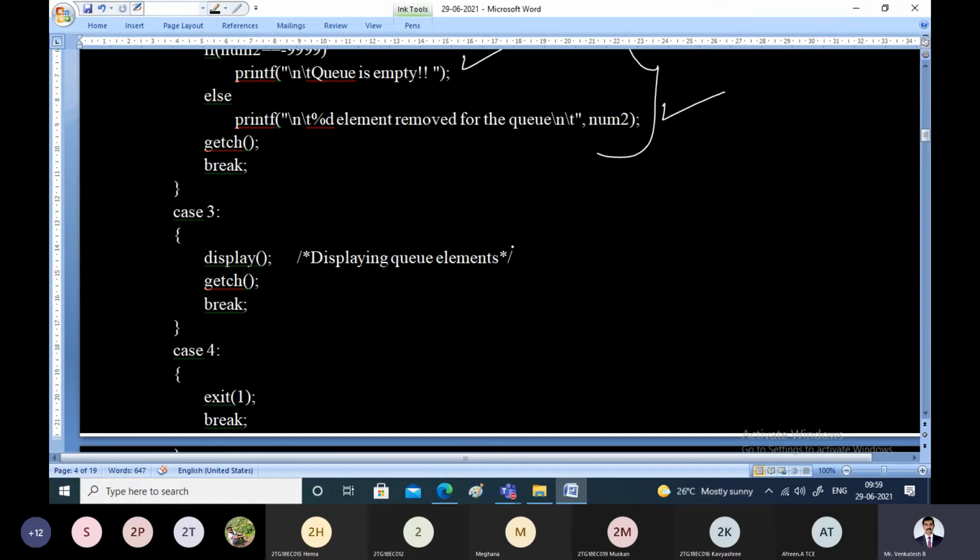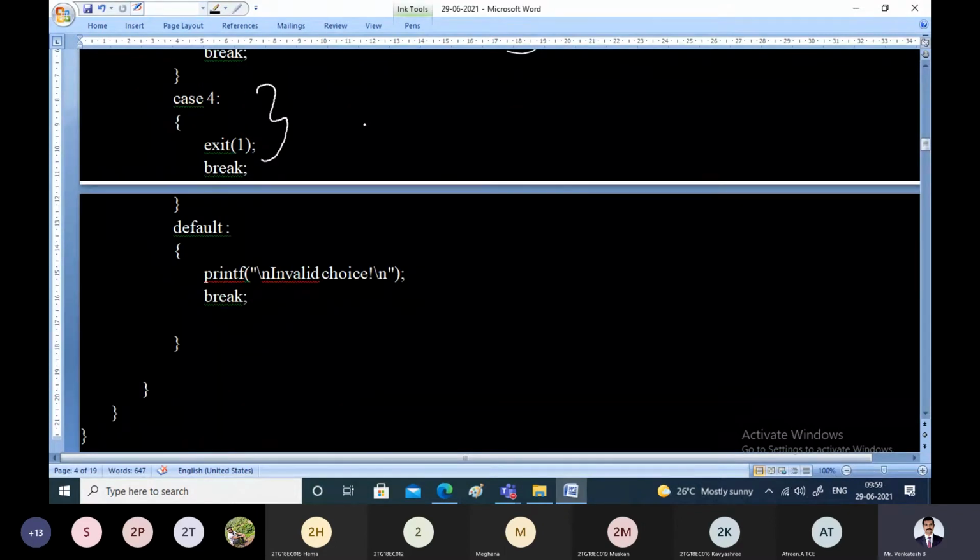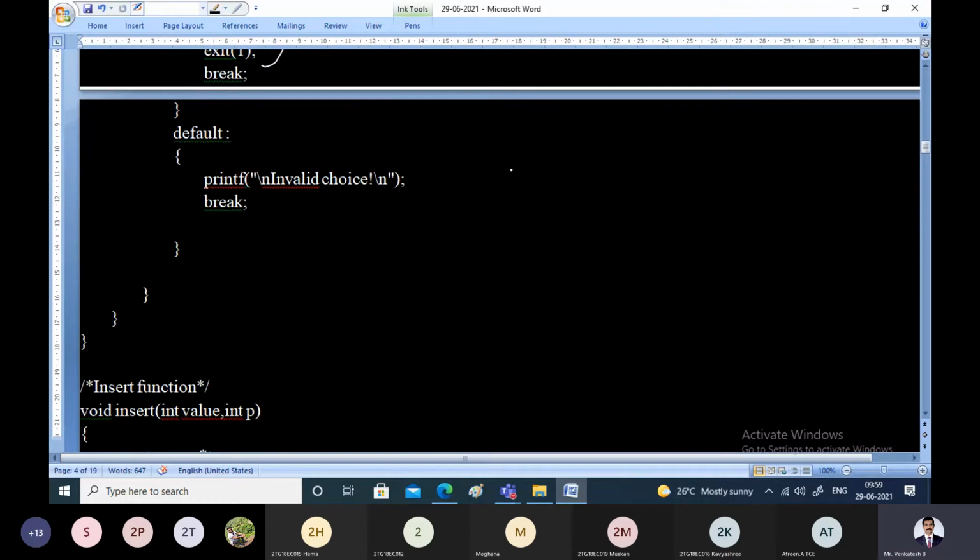Similarly, case 3. If the user has given case 3, we'll simply invoke the definition of the display function, and then all the queue elements will be displayed. That is for choice 3. If you have given choice 4, we'll simply terminate the execution of the program. And if you have given any other choice other than the listed, then we'll give a message to the user saying that you have entered an invalid choice and you have to give a proper choice.